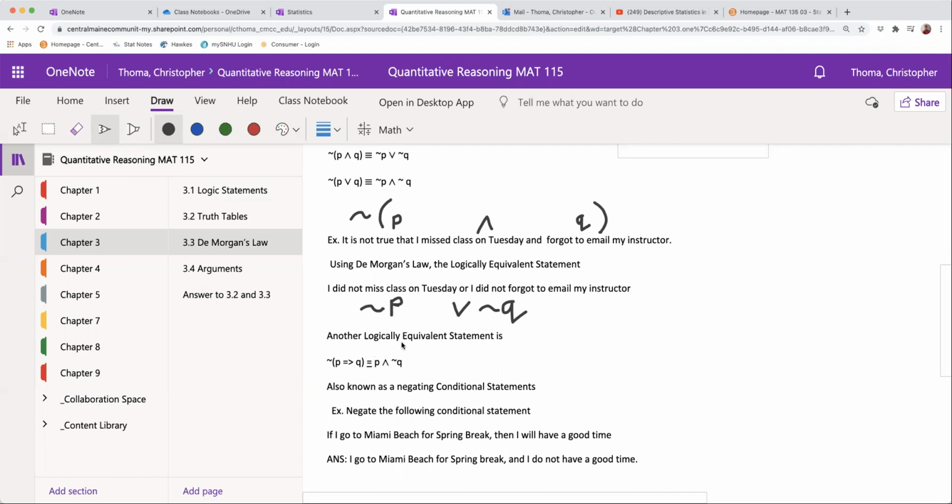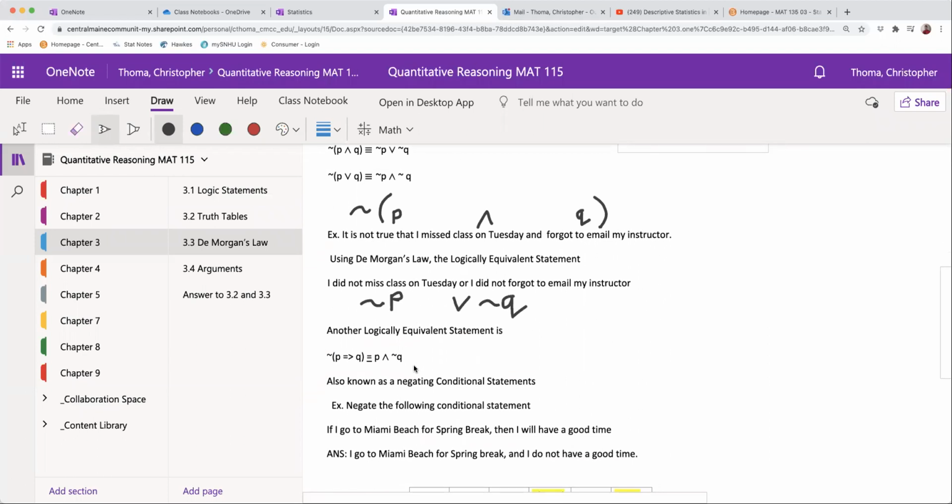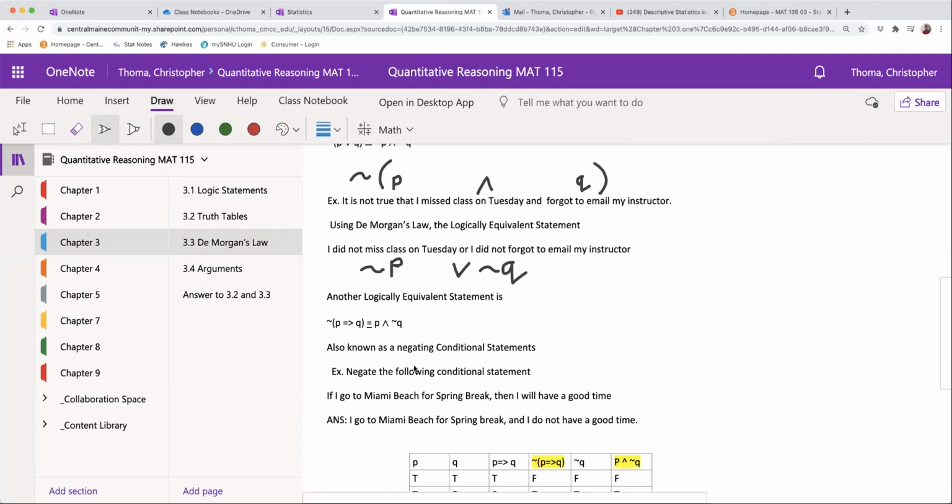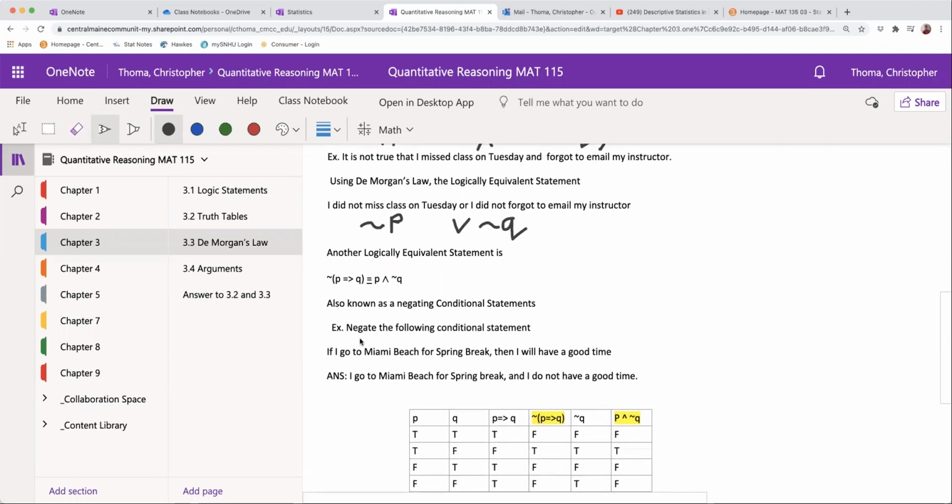So another logically equivalent kind of De Morgan's situation is that I can also do things with if-then. If P then Q, so not on the outside, and I distribute the not through, it becomes P and not Q. So there's lots of these rules. That's why I write them down and you can refer back to them. And we can always negate these things.